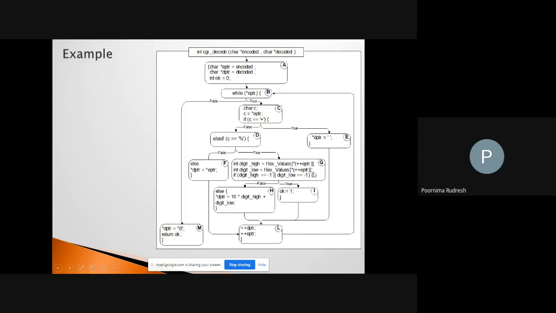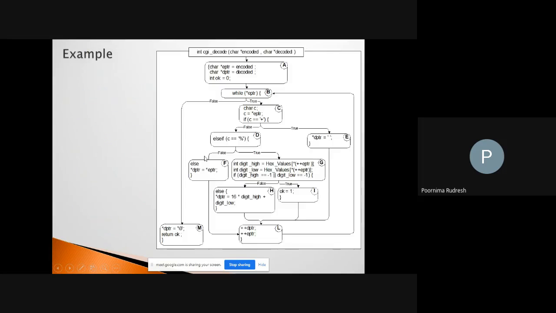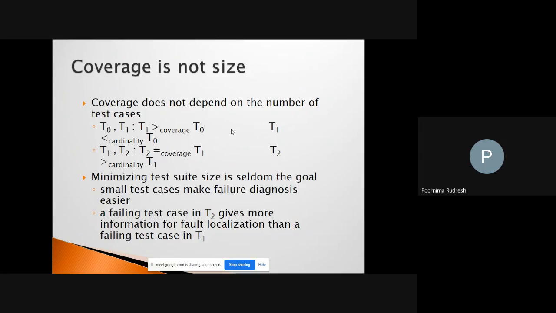So 11 nodes are there. Out of 11 nodes, only 10 nodes are covered by the test suite T0, and hence the adequacy criteria is only 91%. But if you consider the case of statements, all the statements are not covered by T0, but T1 covers all the statements, and we say that the test suite T1 satisfies the adequacy criteria. And so next we'll move on to the branch testing.